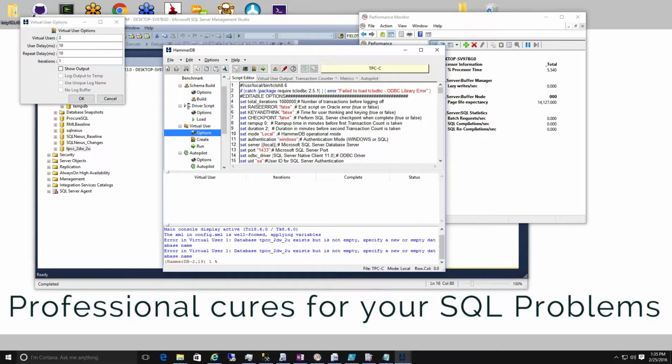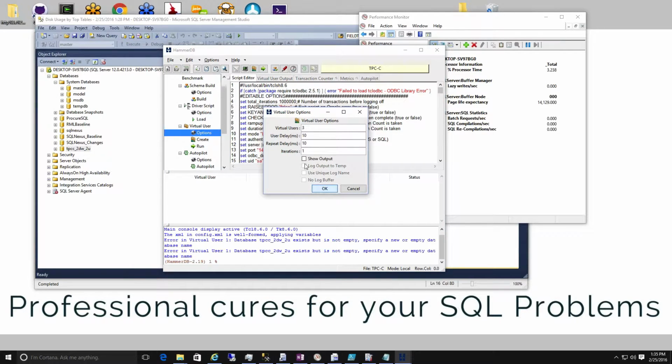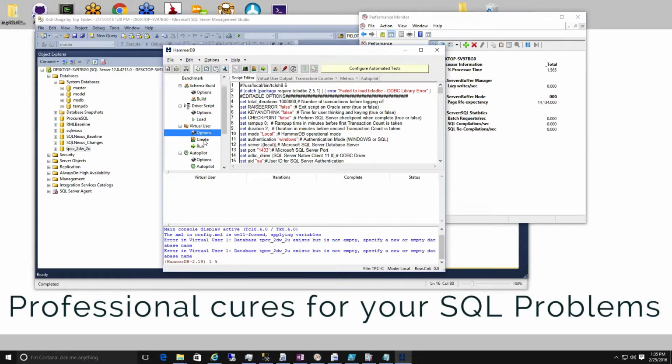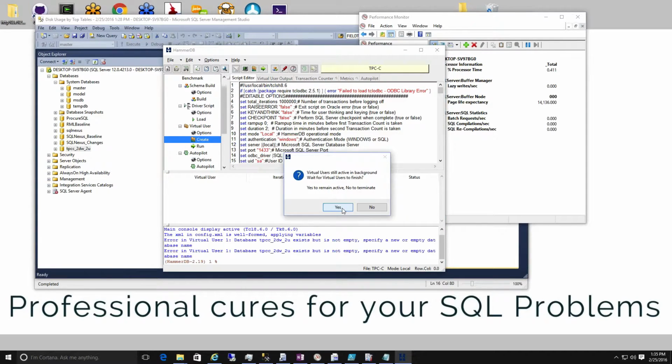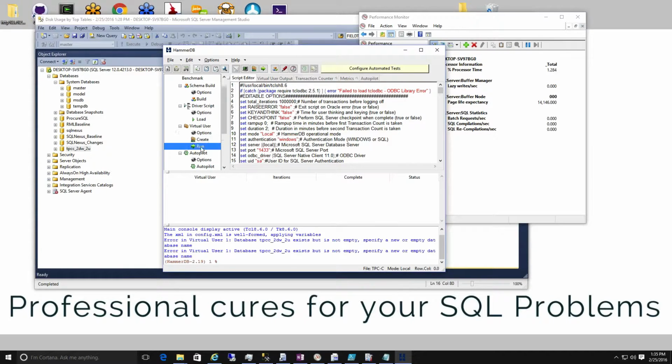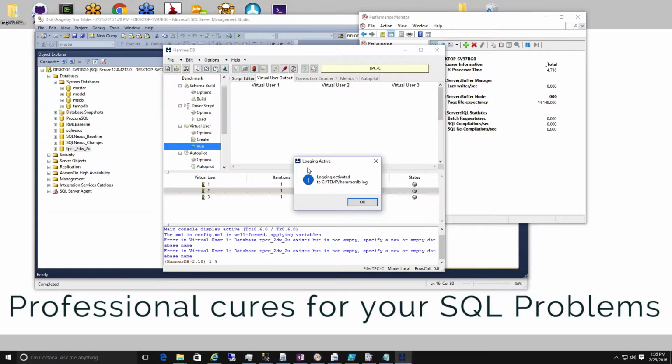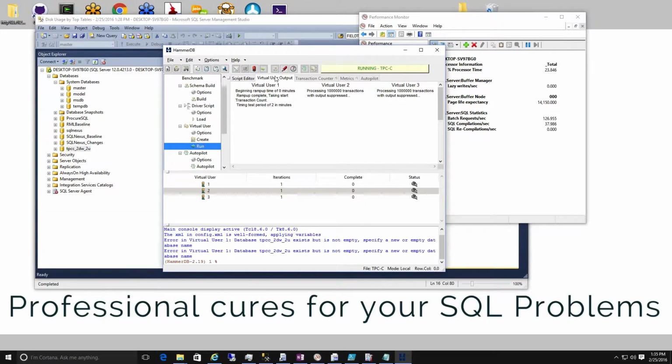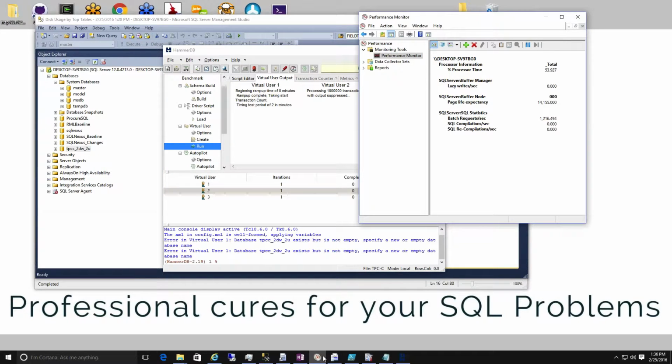So we go over to users. I'm going to do the same thing over here as I had before. I'm going to go ahead and log them, and create my users. This is going to go ahead and terminate the users that were just loaded on the driver part here. And now we can see that I'm running here, and this should be cranking through the workload.